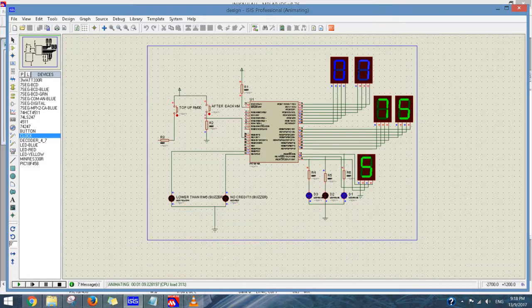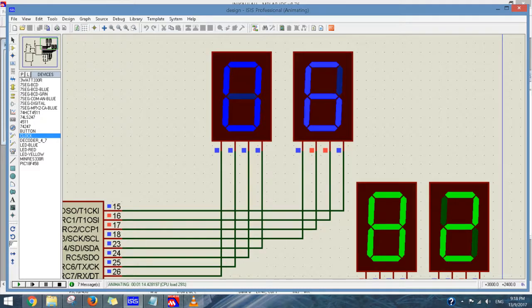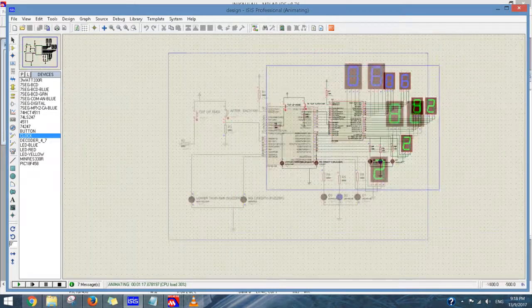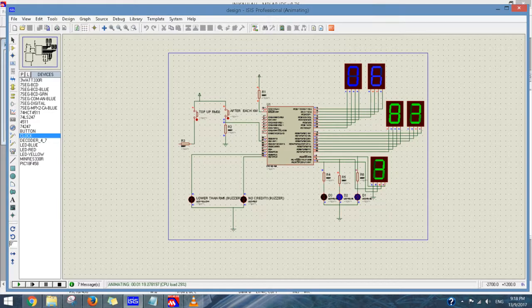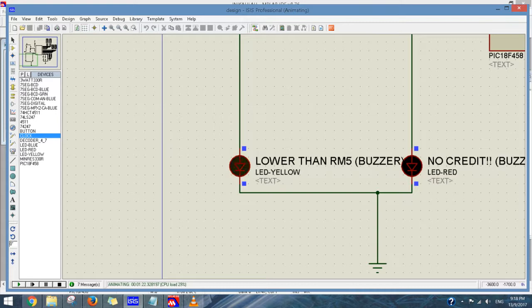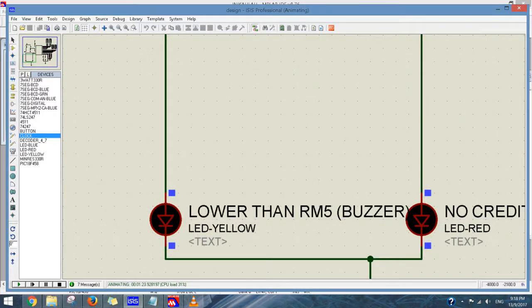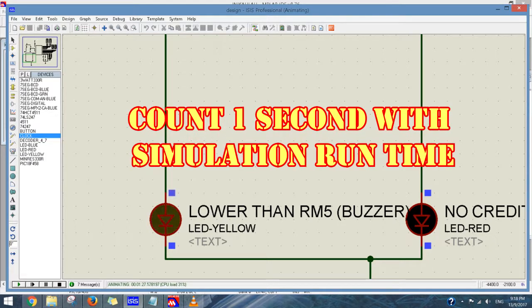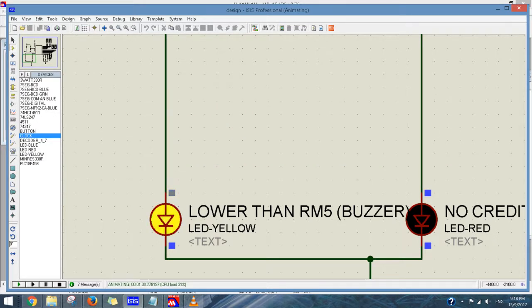Okay, the next interesting part is when it drops below 5 ringgit. That is where the LED is supposed to light up, representing a buzzer. The LED is configured to light up for 1 second and dim for another 1 second before lighting up again for 1 second. See, there we go. It's functioning now. It may look a bit out of sync to normal time, but if you look at the animation time, it's actually 1 second exactly.